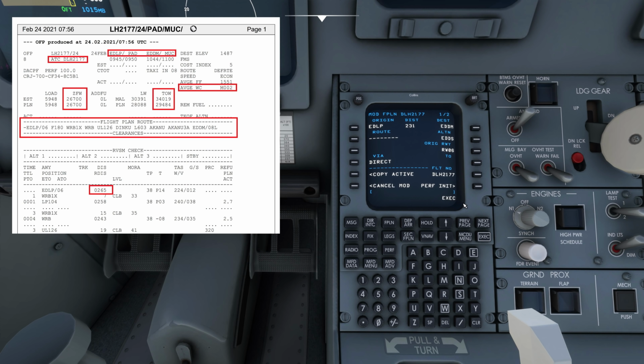If we do not push execute, the FMS will do nothing with this data. If anything was wrong, we can correct it. And if we want to cancel everything, we just have to click this here, cancel modification. But everything is exactly like we want, so we press execute.